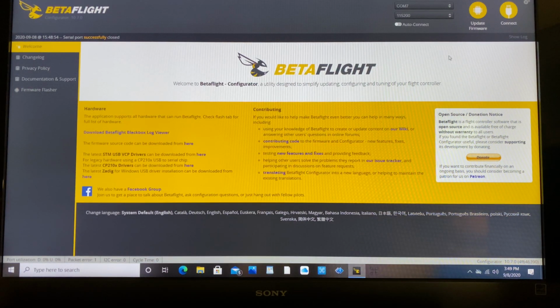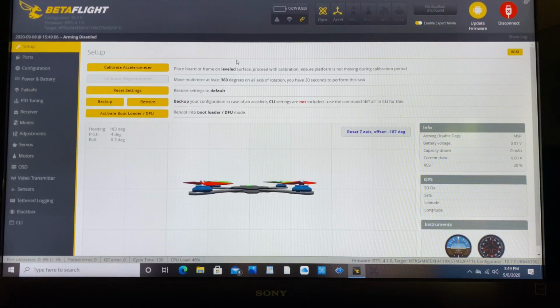Okay, so here we are in Betaflight. The drone's already hooked up to the USB cable, so we hit connect. I like to make sure that the drone is moving in the direction that you move it. Make sure that the gyro and the flight controller are working correctly.